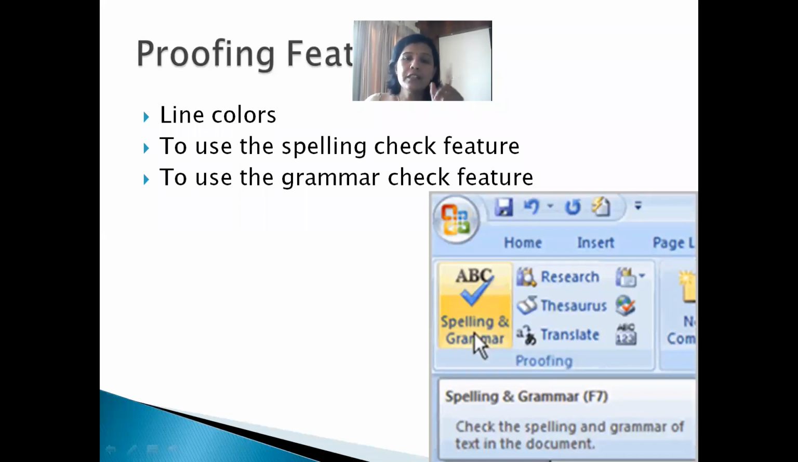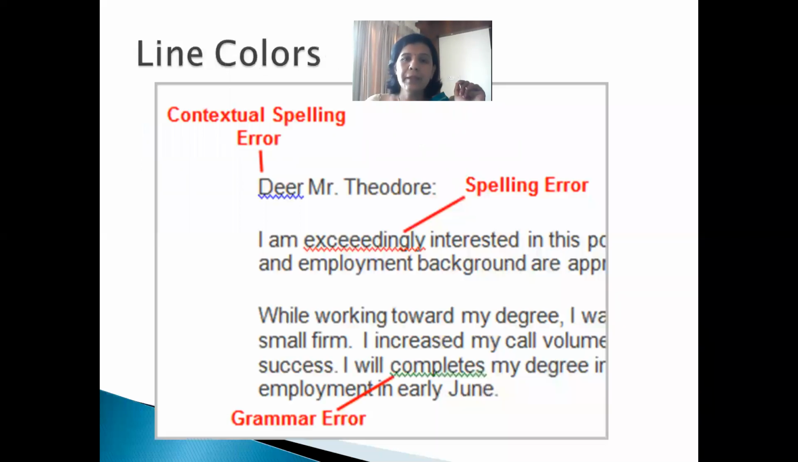Okay. This feature is available on the proofing bar on this particular option. See here, ABC with a tick mark on it. And the shortcut key for it, spelling and grammar, is F7. Okay, so function key, if I press F7, I'll be able to handle it. Okay, so now how to identify what are my errors?